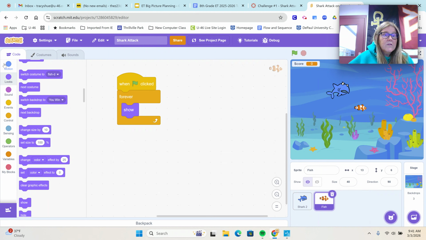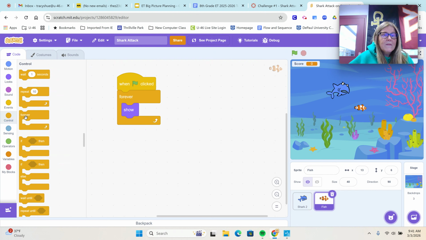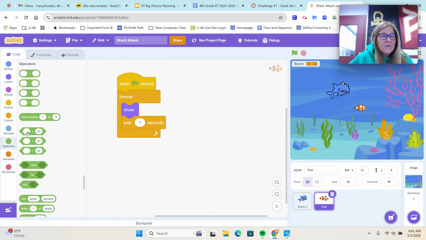Okay, so if you go to the orange control, notice the top block says wait 1 second. So I'm going to put that, notice how I put that directly under show. We don't want it to just come up for 1 second. We want it to be random. So there is a green category called operators, and there is a long block called pick random 1 to 10. I'm going to take this and I'm actually going to float it over the 1 second circle until it glows. Notice it's glowing, and I'm going to drop that in there.